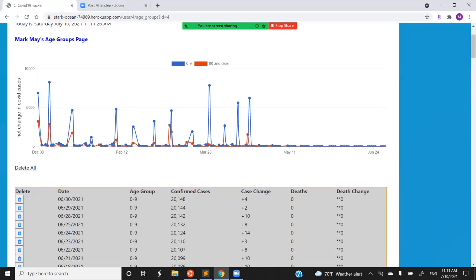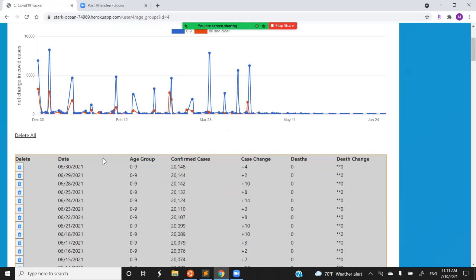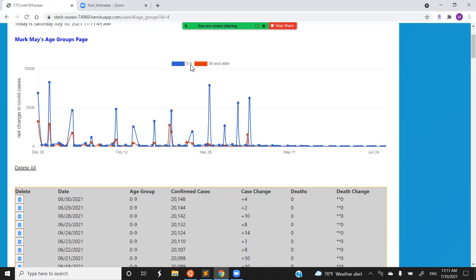So this is providing a chart, which is the number of cases, the case change. This does not reflect deaths. It only reflects, as you can see here, net change in COVID cases between individuals in the 0 to 9 age group and 80 and older. So again, you can perform the analysis as you'd like.